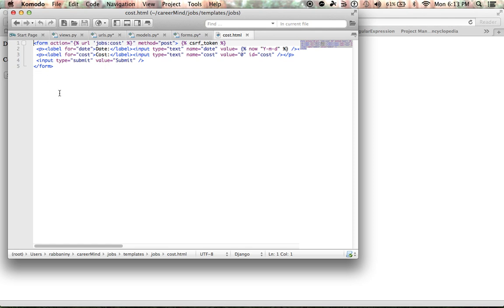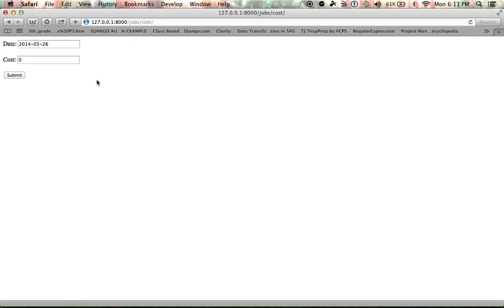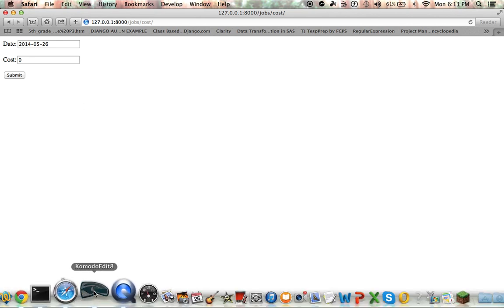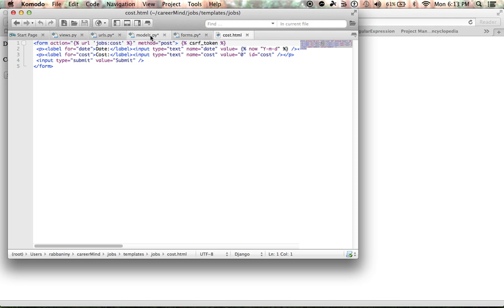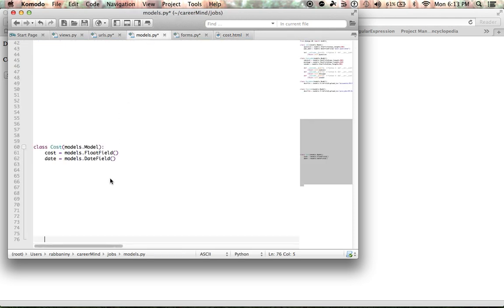This is the simple template that has a form with two fields, date and cost, and the button called submit, which you see here. So that's about the form. Now what else do you need before you can save this data into a database? You need a model, which is the basic thing in Django, before you can create a table in a database. This model has only two fields, date and cost, and this is the code to create that in the model.py.